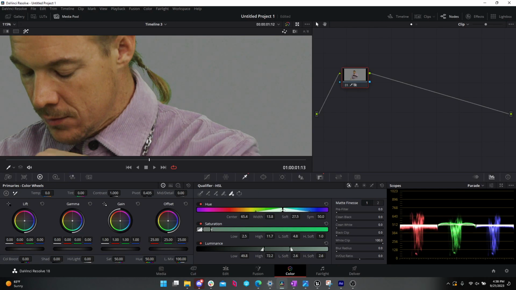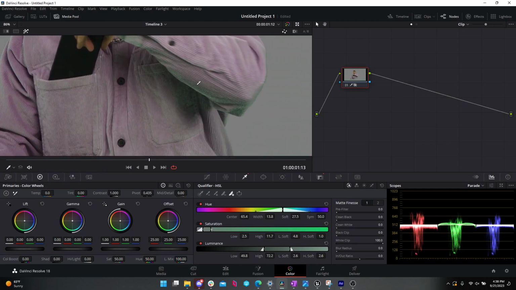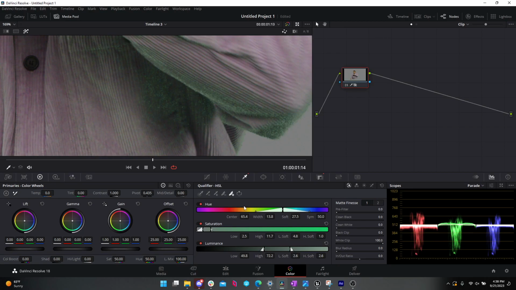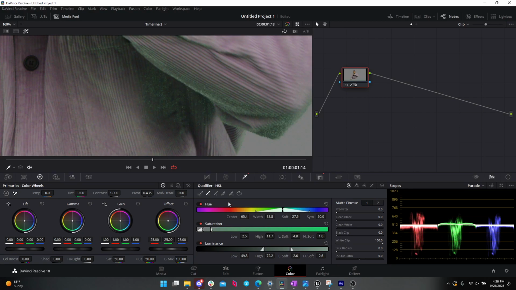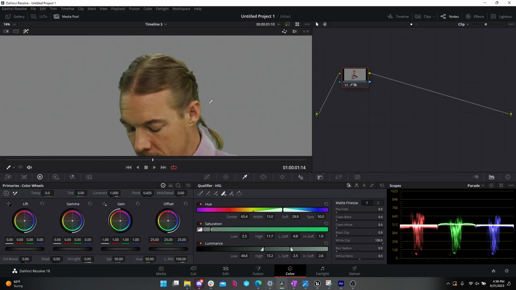Try to dial it in. Kind of going very fast here. I want to look around and see if I messed anything up. Uh-oh. That green screen spill is on his sleeve, so it's also putting noise in his sleeve. No, I don't want that. So I have to try to split the difference. And look, I split the difference and I brought back the background. It's tough with any software to be able to do that. So you just have to keep working with it.